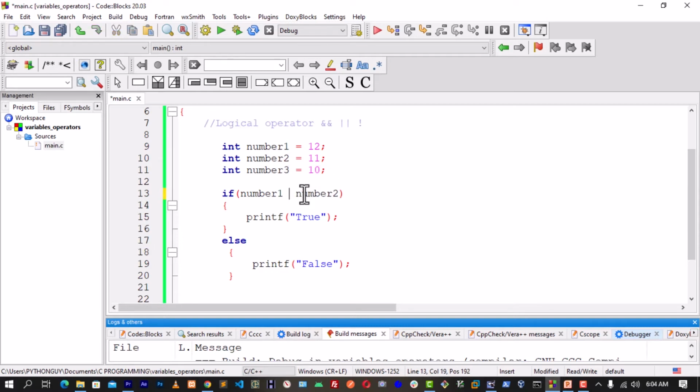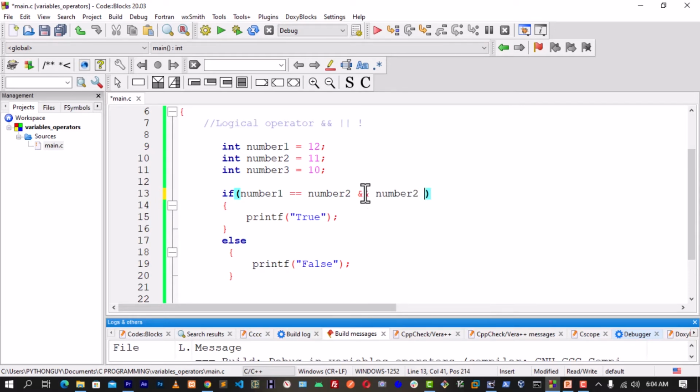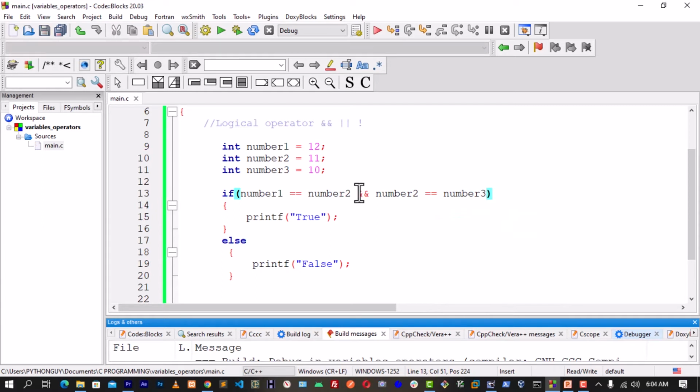So with the help of our relational operators, which are the greater than sign, the equality sign, and all those operators that we talked about in our last video, we will make use of them here. So let's check if number one is equal to number two, and number two is equal to number three.